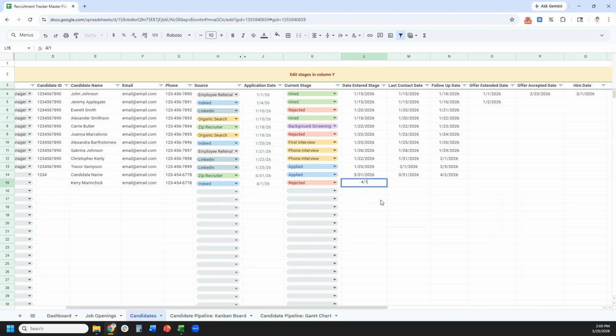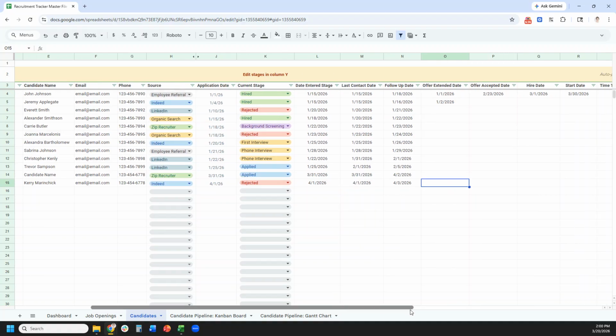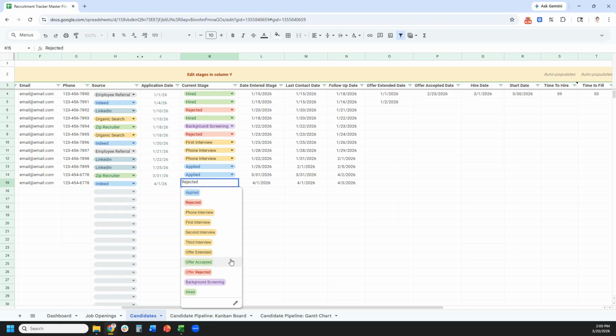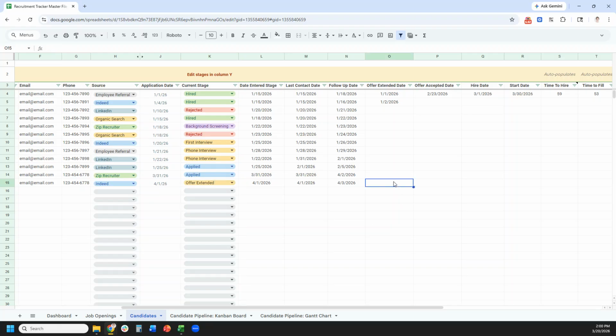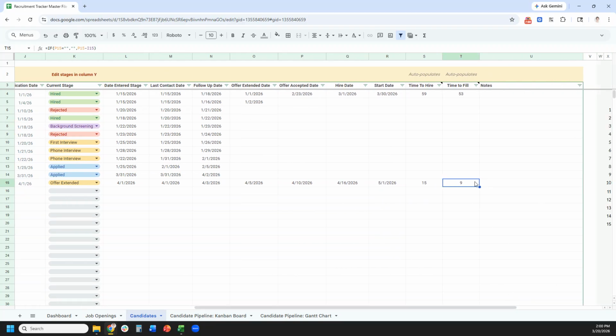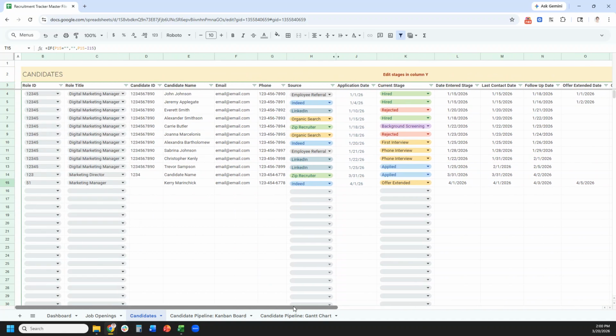You can type in the day that the candidate entered that stage, the last time you contacted the candidate, and whether you have follow-up communication scheduled. And for sake of example, I am going to change this to offer extended. And we can just type in a date for offer extended. We can type in a date for offer accepted as well. And then if you do end up hiring the candidate, you can type in the hire date, you can type in the start date. So time to hire is going to automatically calculate.